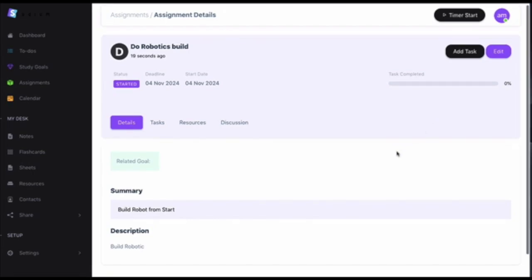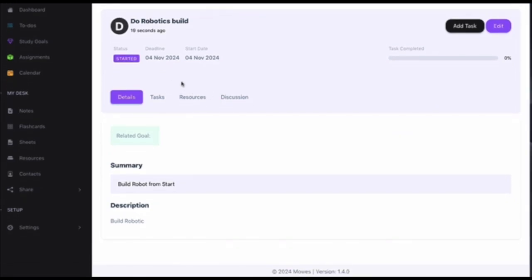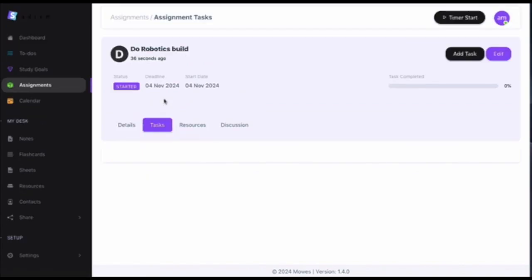Let's open the assignment. On the window that opens, you can find information about the current assignment, the name of the assignment, status, deadline, start date, and task complete. Below, you will find details, tasks. You can create tasks for your assignment, like parts or steps to complete your assignment.